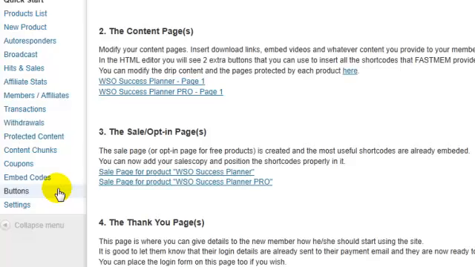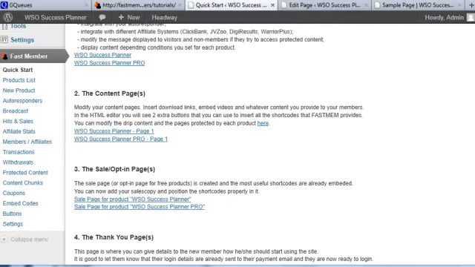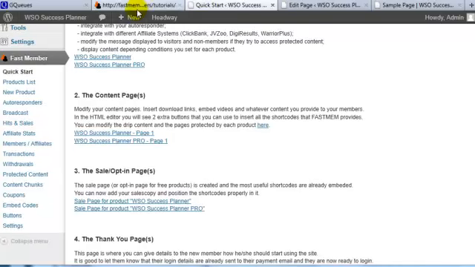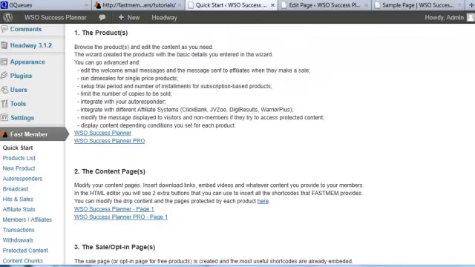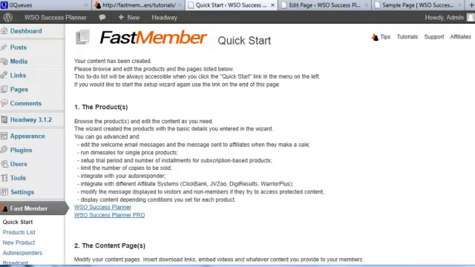The other thing I wanted to check was whether there were any clashes between Fastmember and Headway, and to date I haven't found any, so that seems pretty straightforward. Headway allows me to do all sorts of configurations and drag and drop organization of pages and so on. Great product, so I highly recommend that as well. So I think this combination of Fastmember and Headway is perfect, certainly for me.